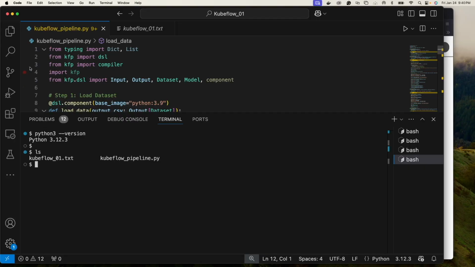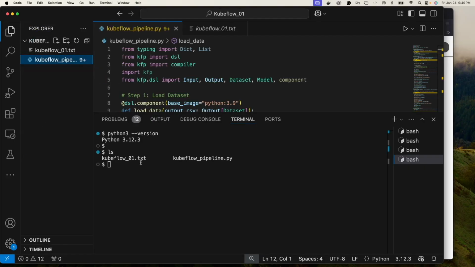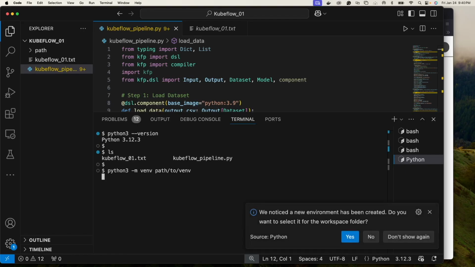these are the files that I currently have in my directory, these two files. I'm going to create a Python virtual environment in this directory called Kubeflow 01. To create that, I'll use python3 -m venv, which is virtual environment, and I'm going to give it the location path to venv. Press enter.